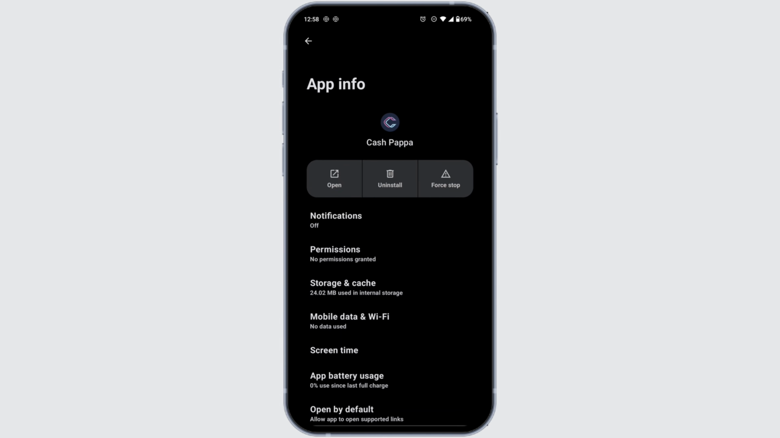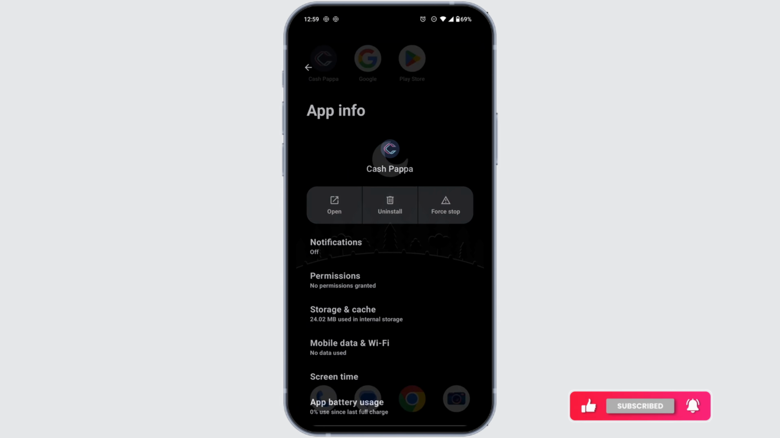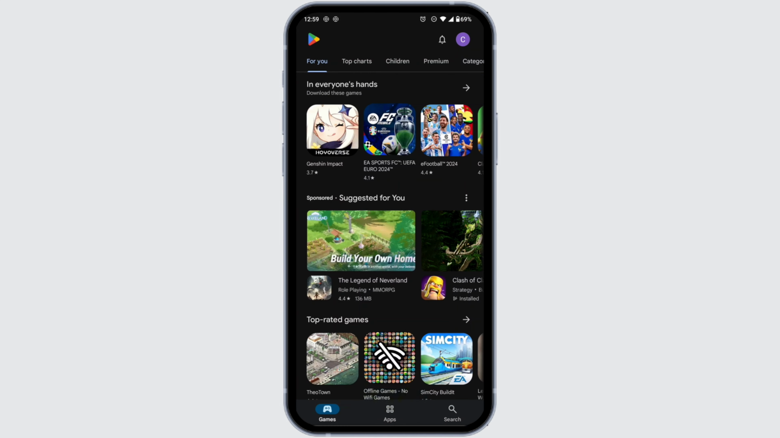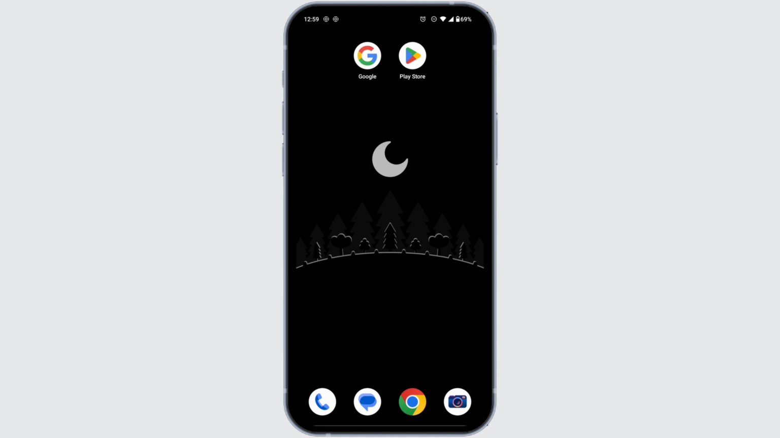If the solution doesn't work for you, you can uninstall the app. Click on the option of Uninstall, click on OK. Then again launch your Play Store, search for the Cash App, and install it. By applying these solutions, your problem will be fixed. So this is how you can easily fix Cash App not working.